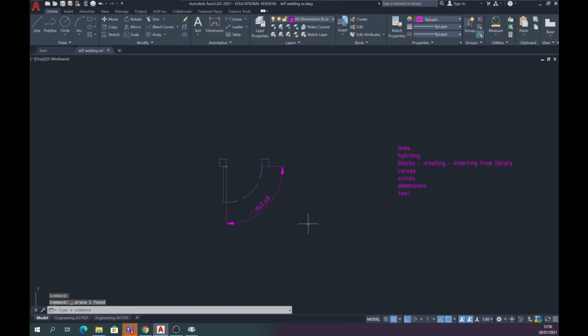So, what is a block? A block is like a miniature drawing on its own. It's usually something that you can't edit. It's for when you need to do repetitive drawings. You may have a block that's created to represent a nut or a bolt. In this case, I have drawn a small image of a door that you might see on the floor plan of an architect's drawing of a building.